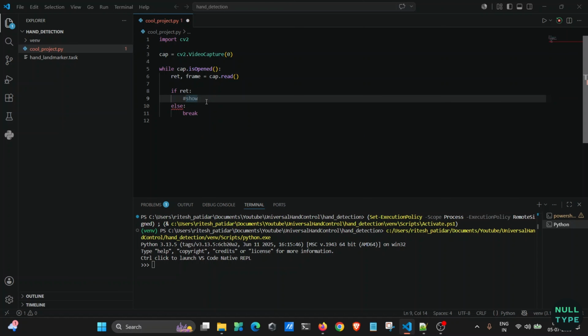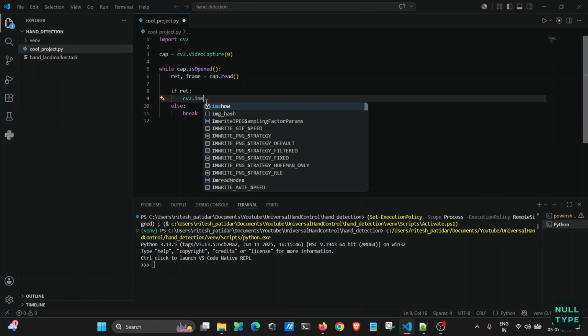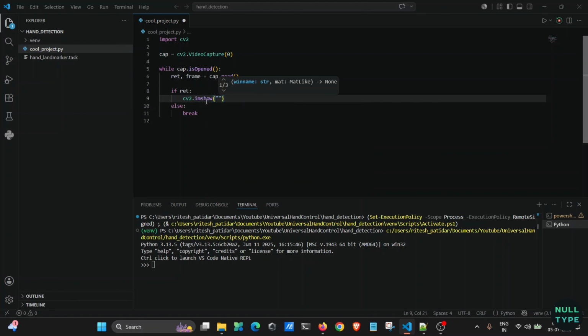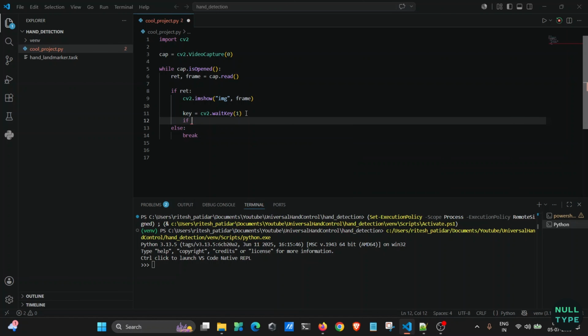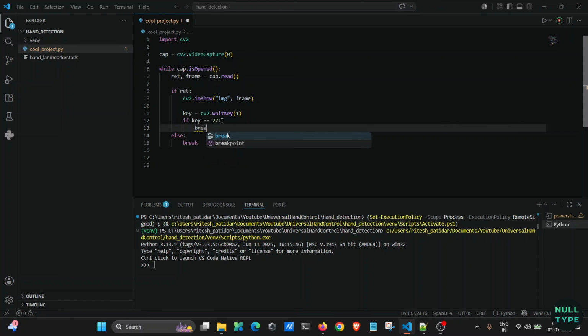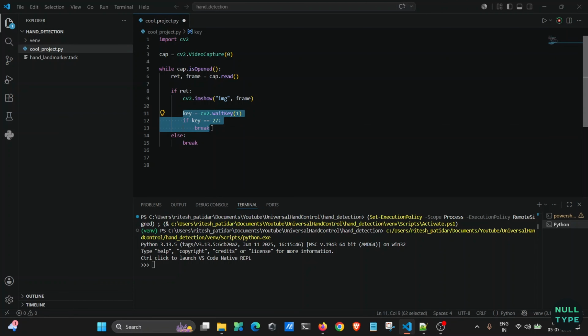To show our image, we are going to use OpenCV's imshow function, and this function takes the title of our window. We can give img, and then here we pass the frame. Then we have to write logic to close our window, so we will wait for a key press. We will wait for 1 millisecond after every frame, and if the key is, let's say, escape, for which the code is 27, then we break the loop also. This logic will help us terminate reading from our web camera.